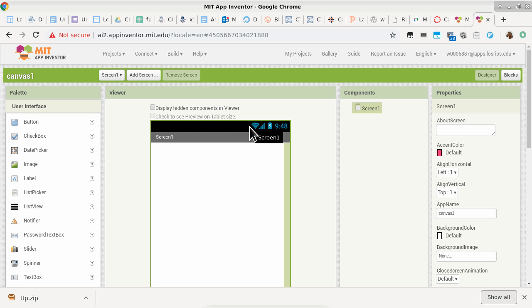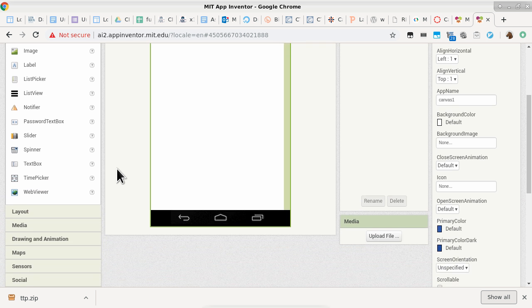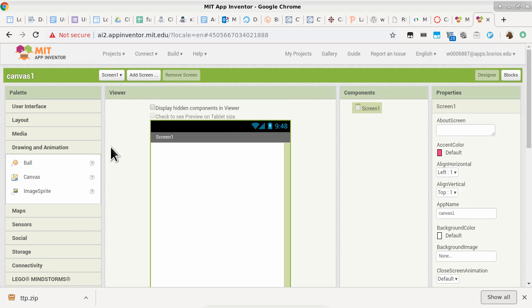All right, so what you need to do is go to Drawing and Animation. When you go here, you will see only 3 things, okay? It's like, oh, really? This is all we can do? Well, in fact, there's only one thing that you can do first: the ball and the sprite can only live inside the canvas. So you have to start with a canvas, okay? So you drag a canvas in, okay?